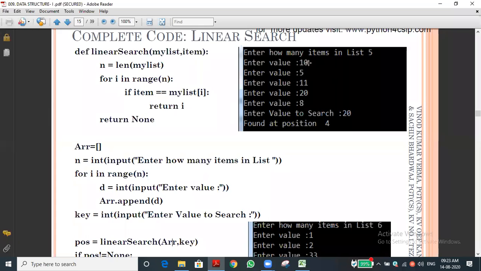My list of 0 is 10. My list of 1 is 5. My list of 2 is 11. My list of 3 is 20. 20 equal to 20. Condition true or false? True, sir. Condition true means what will happen? Return I. What is the I value? 3, isn't it? So return 3. The function will return the value 3. That's all. Once the function executes the return statement, the statements after it will not execute. That we studied in the third chapter itself.